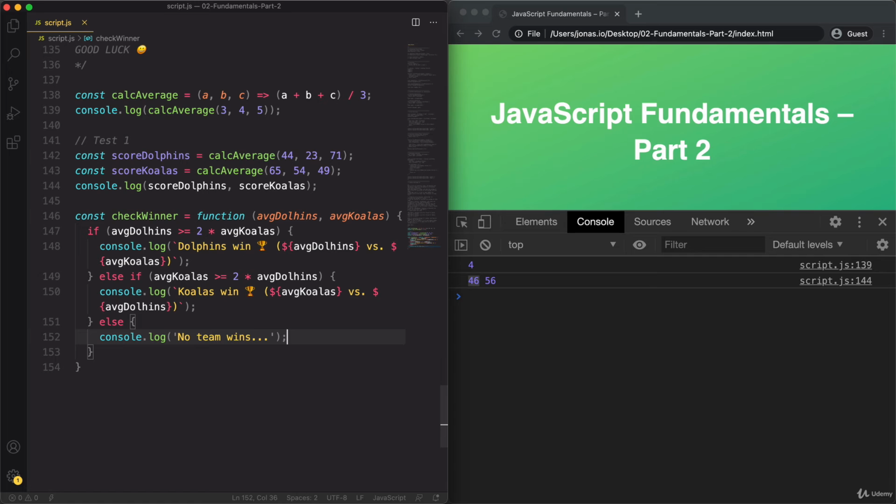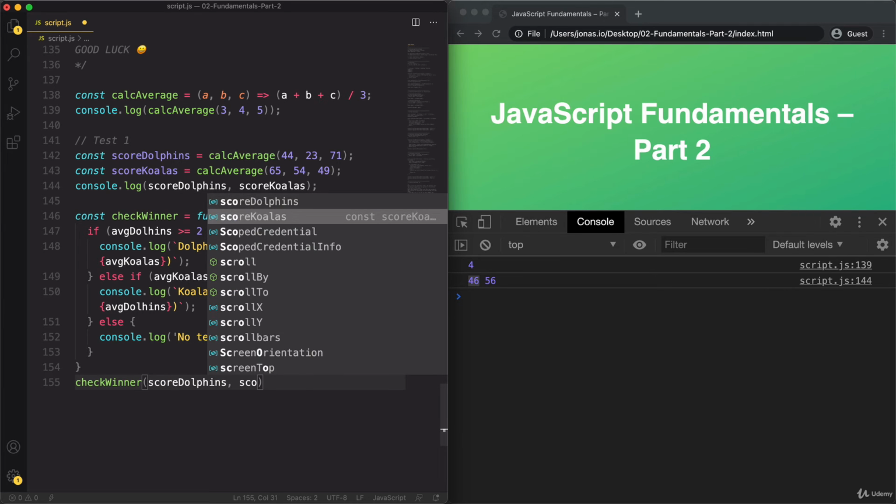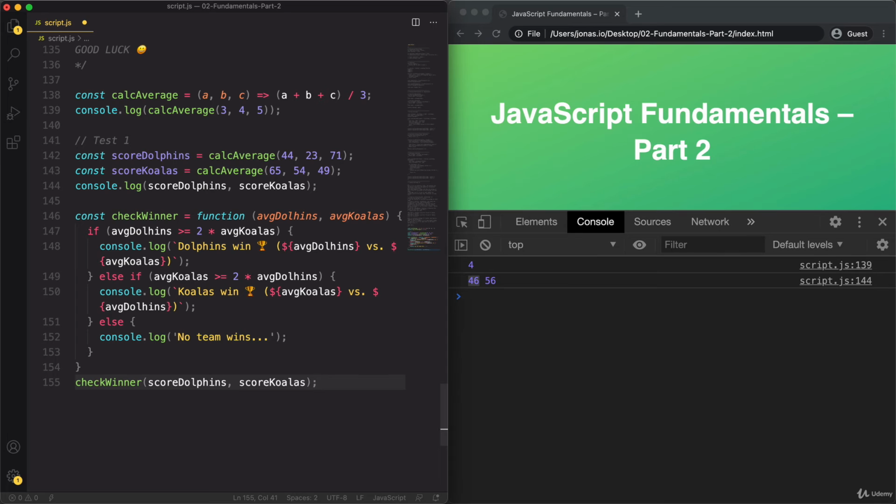Okay, and now all we need to do is to call this function here. So checkWinner, and we will do that with score dolphins and score koalas. So let's recap. We calculated the score of the dolphins up here and of the koalas as well. And now we call the checkWinner function here, okay? And we use as arguments the scores that we calculated before. And then score dolphins will become average dolphins here in this function, because that's the name of the parameter.